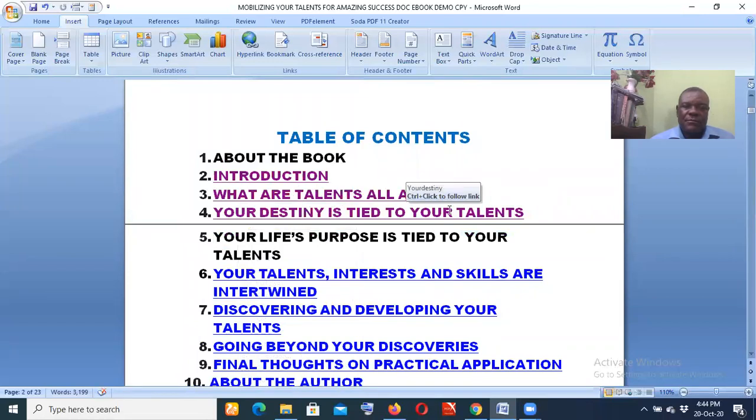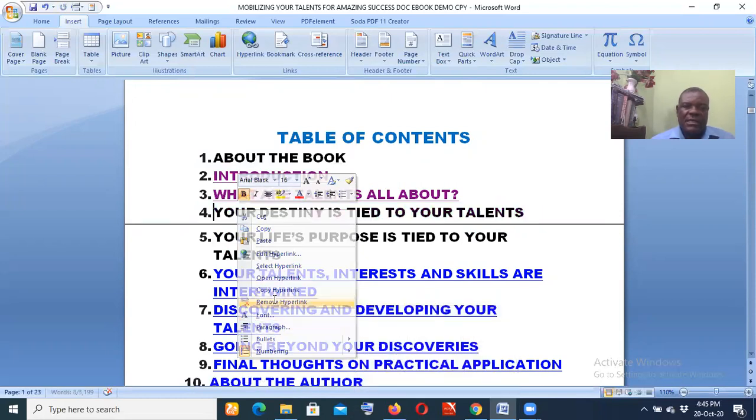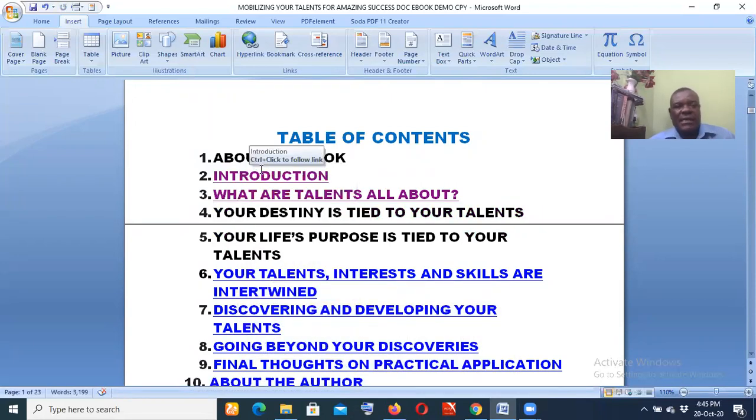Okay, then your destiny. Okay, let's look at this. Let's remove the hyperlink. So here we are. We have the table of contents. Now, about the book and the other 2 have already been delinked, and I want to show you how you can link the items on your table of contents to various parts of your book.